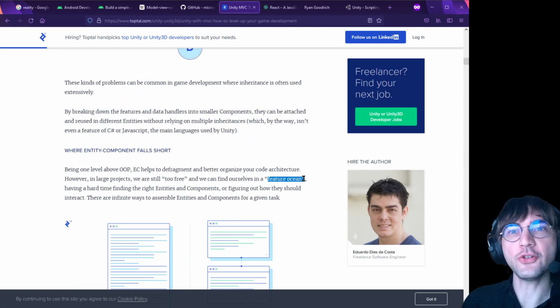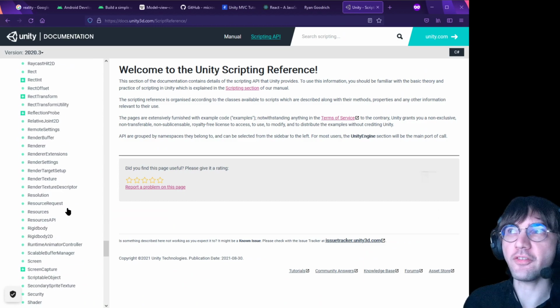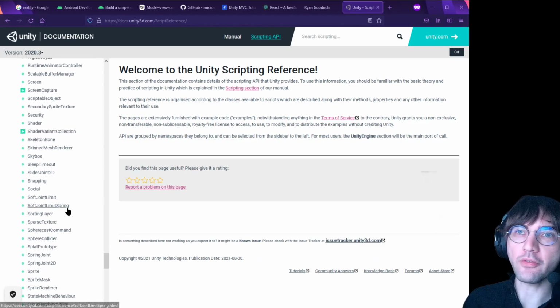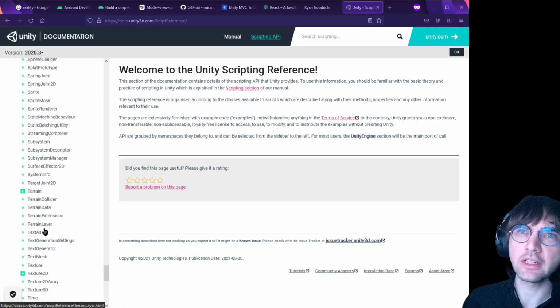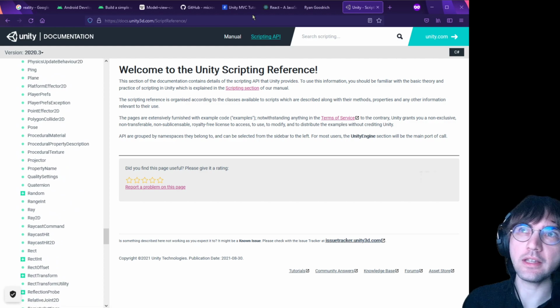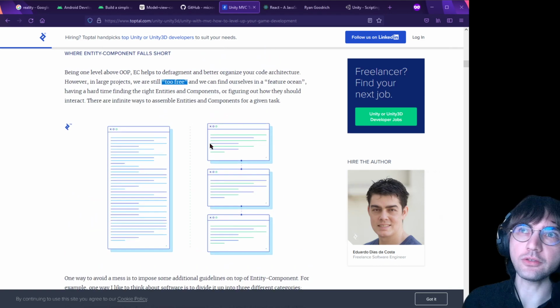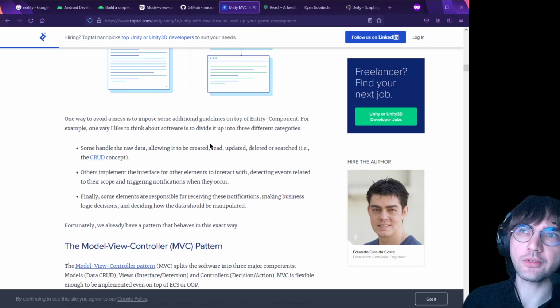It's a feature ocean. Look at all these different behaviors that have been identified for the problem domain of 3D interactive environments. This is a lot of complexity. How do we manage this complexity? Well, we fit it all into three concepts.